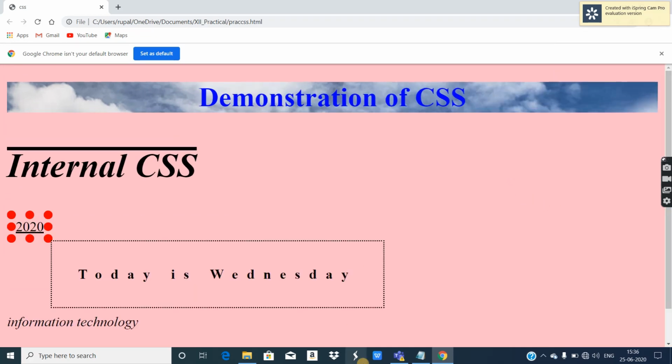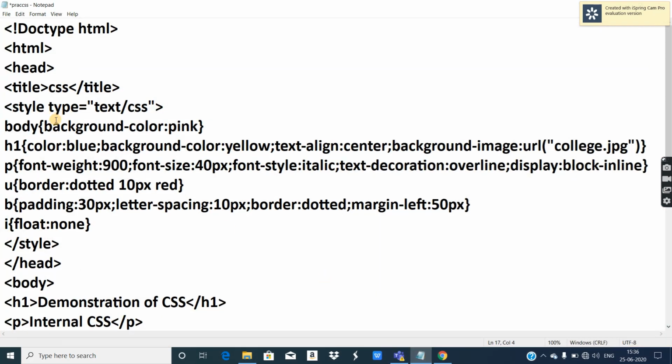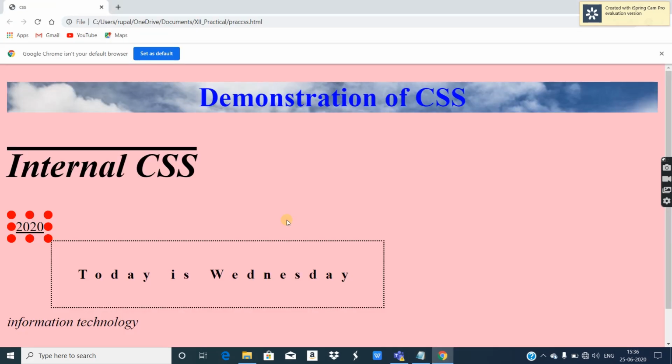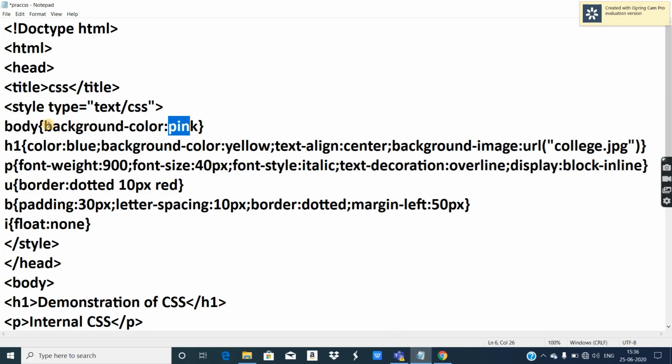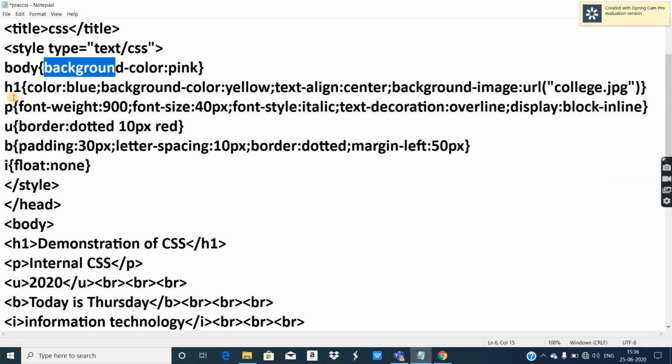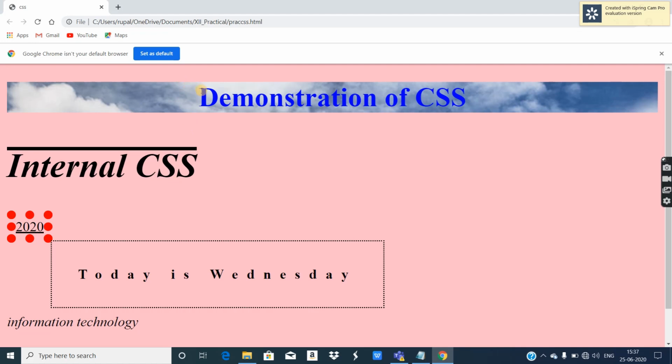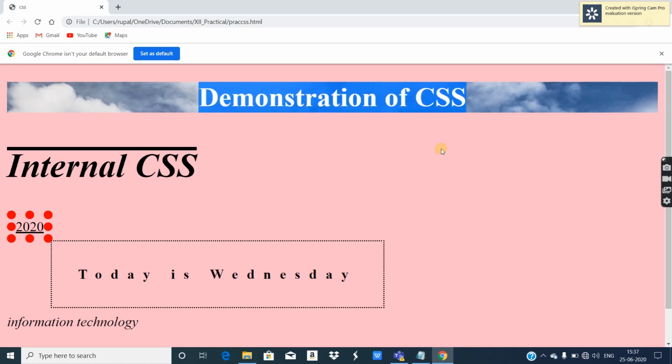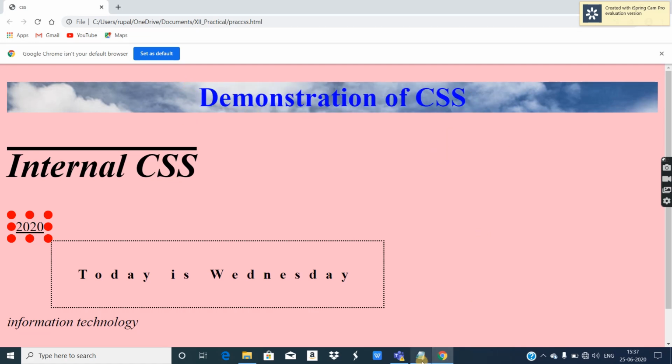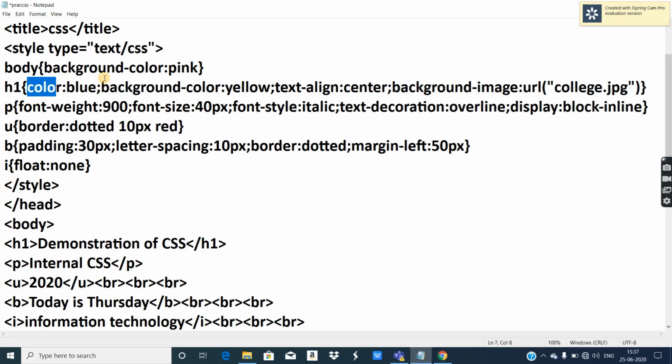Okay, see, we applied background color pink. So pink color background has been applied to the entire web page. Okay, because I have used this property inside body, so it is applicable to the whole page. What I provided in H1 selector is color. So color blue, color of the text is blue. Demonstration of CSS, you can see the font color is blue, so that is the use of color property.